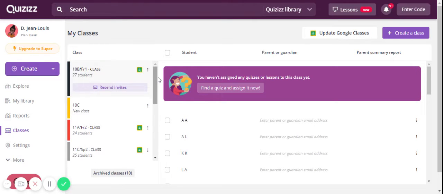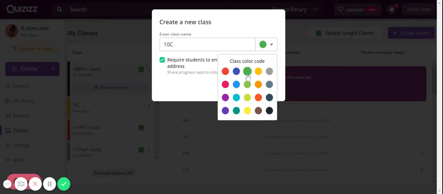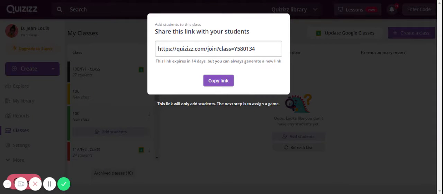If I want to create a class, it's very straightforward. There's a button here that says create a class. You click on it and then you just name your class. For the purpose of this video, I'm going to name it NC. And that's pretty much it. I can change the color if I want and create a class. Then you can share the link with the students.